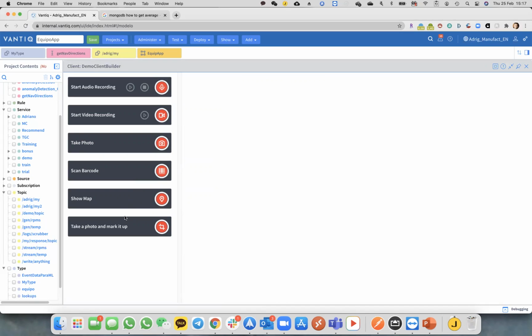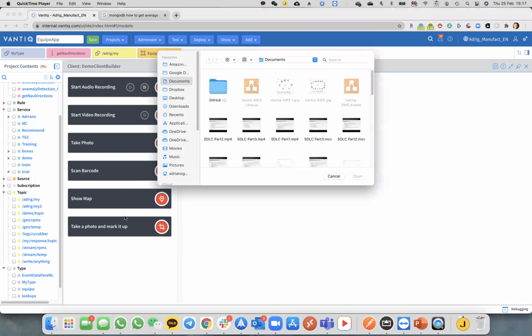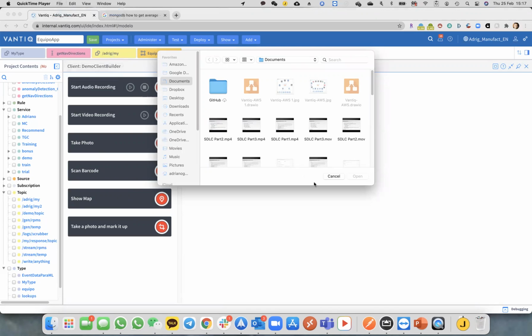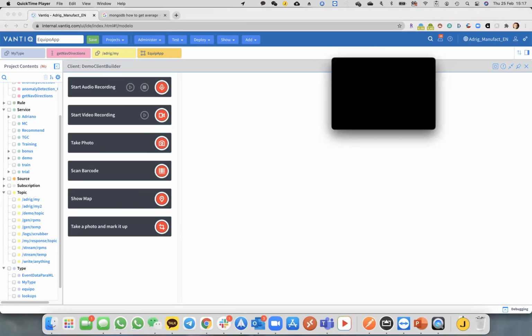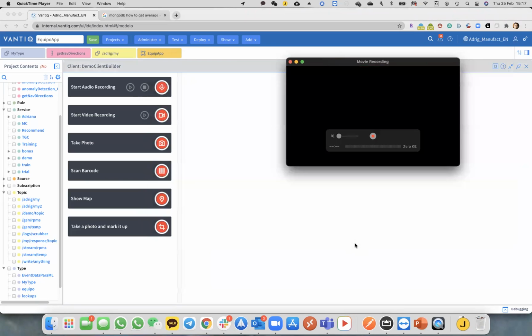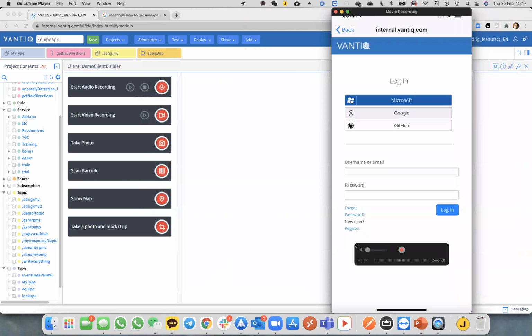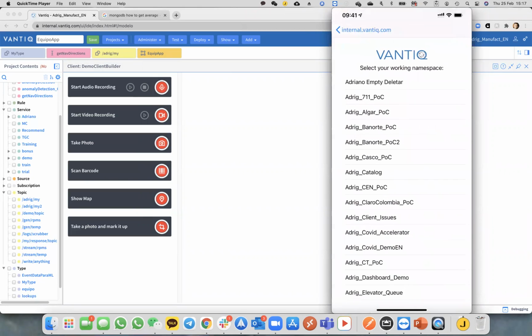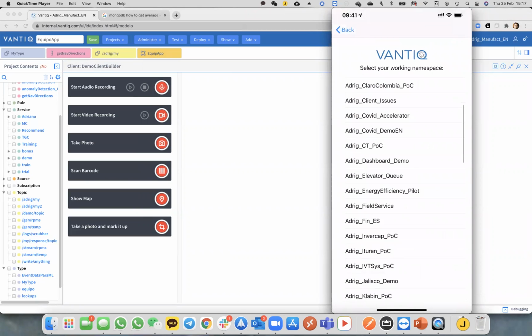So this is the manufacturing one. Okay, let me get the QuickTime Player. File, remote recording. I'm just finishing logging in on my phone. Oops. Manufacturing.